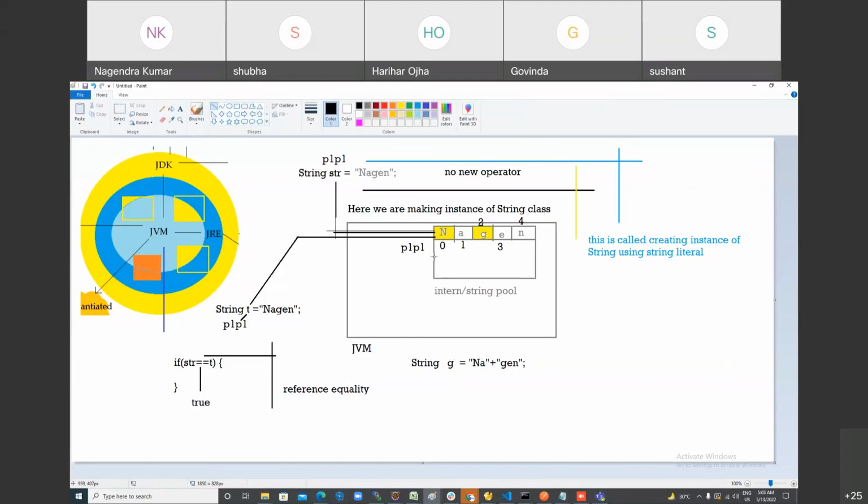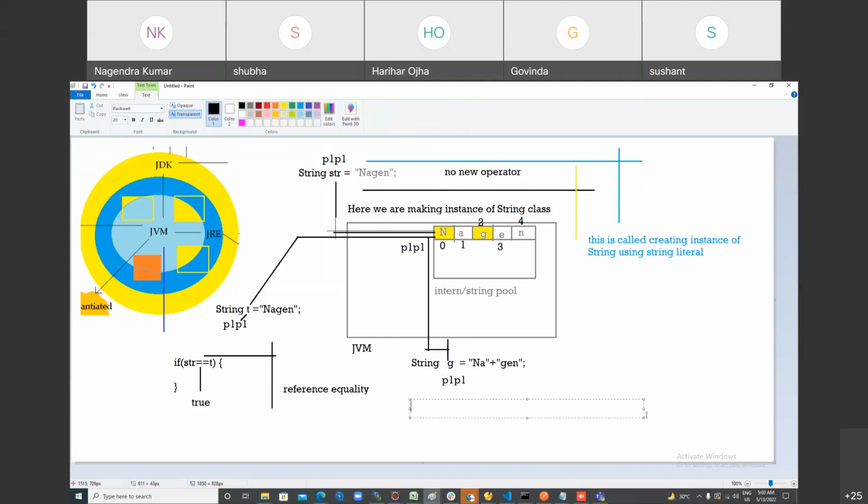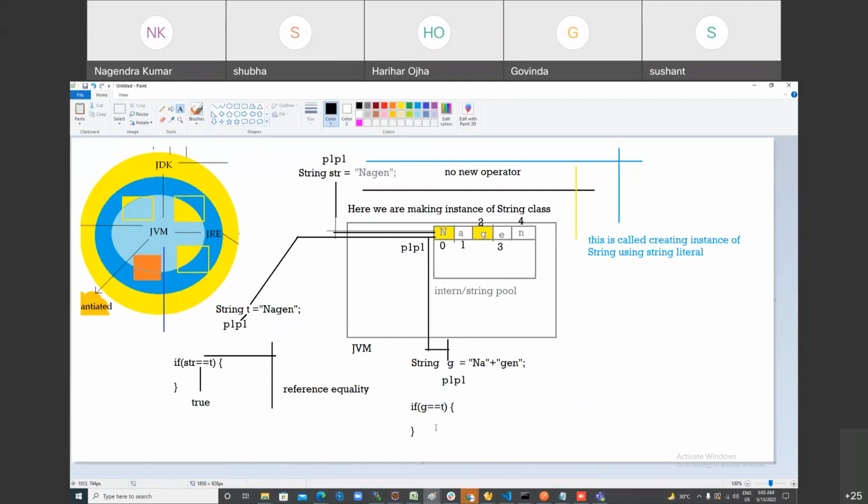Again, if you do this, it will go into the intern pool and check whether it is there or not. It will give you the same address to it. So what address will be copied again into it? The same object is being used. So if I compare the address of T and T, will it come true or false? True.